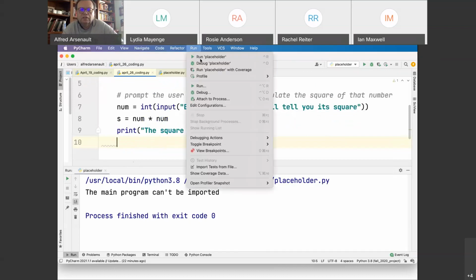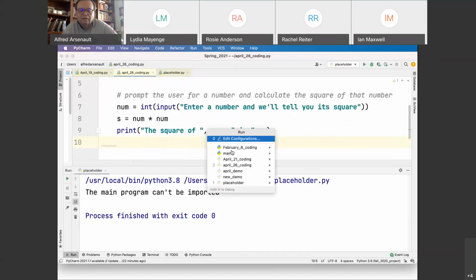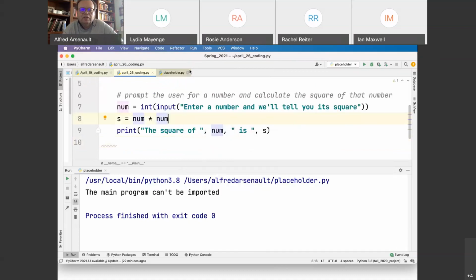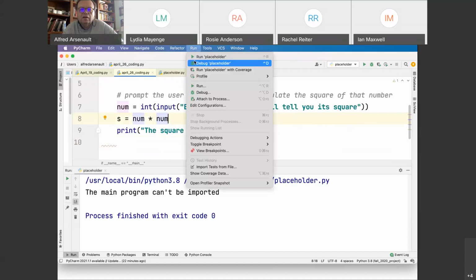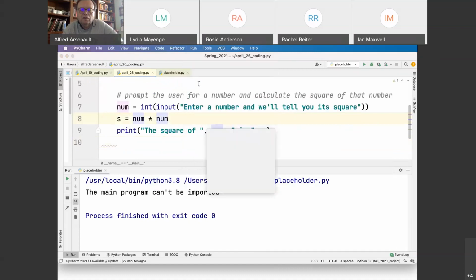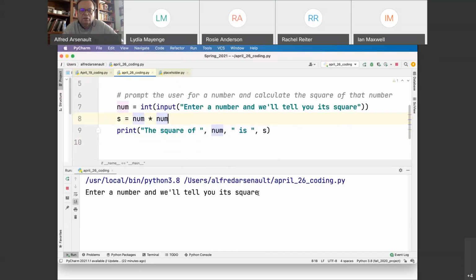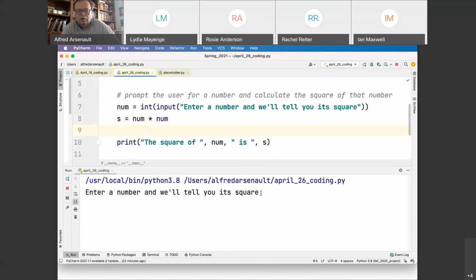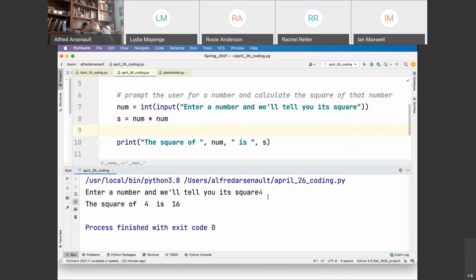And this should, testing as we go, hang on, this should work. There we go, April 26th coding. Enter a number and we'll tell you its square, 4. Sorry, in the wrong box. Square of 4 is 60. Okay, a nice simple program. There we go. And another demonstration of you got to keep in mind what you do.